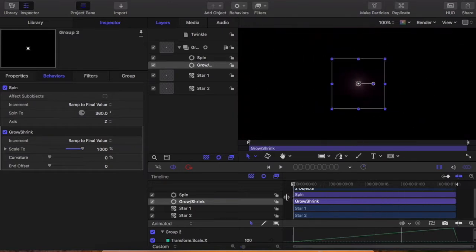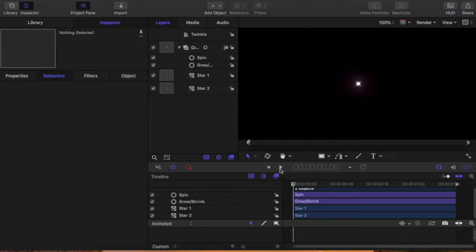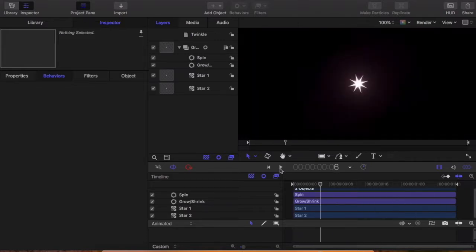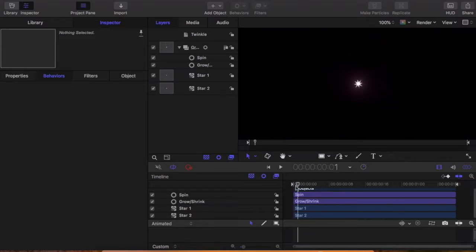And you want the sparkle to appear fairly quickly. So now we have our spin and our growth. So we can take a look at how this looks. Very nice. But maybe we also want it to fade out as well.